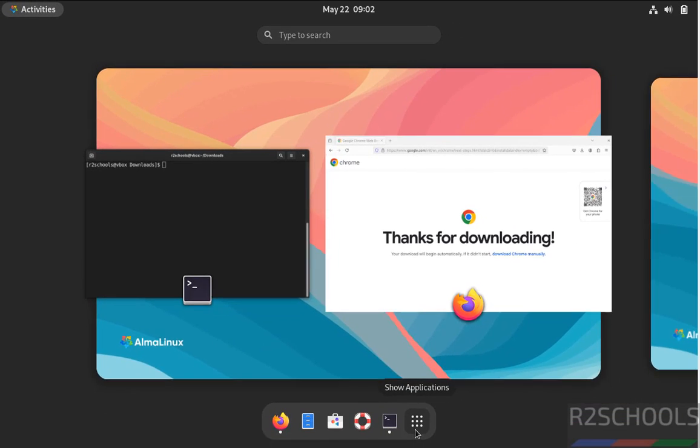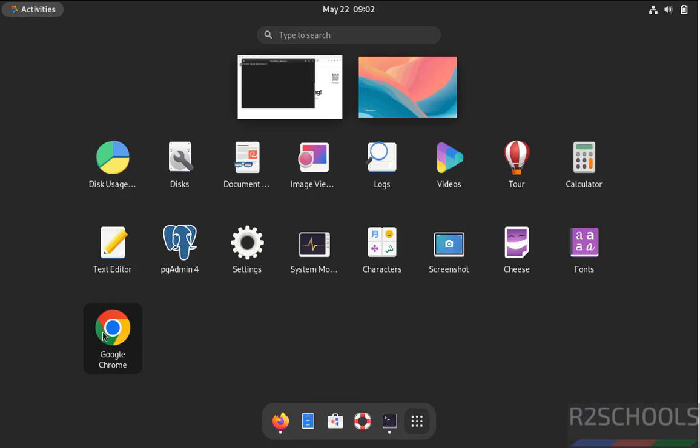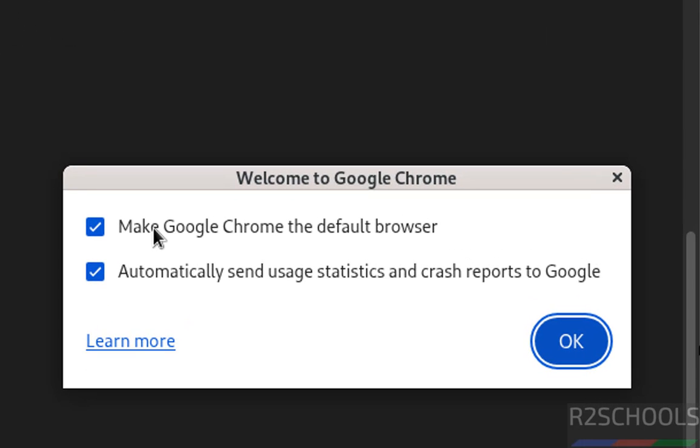Activities. See here we have the Google Chrome. Click on it to open. If you want to make Google Chrome as the default browser, you have to select the checkbox. And if you want to automatically send usage statistics and crash reports to Google, you have to select the checkbox. It is up to you. Then click on OK.